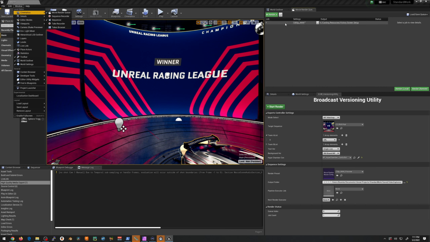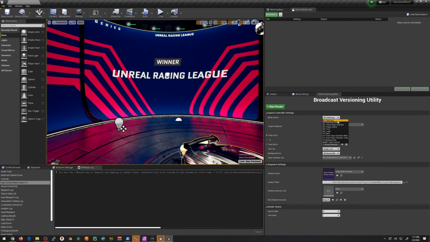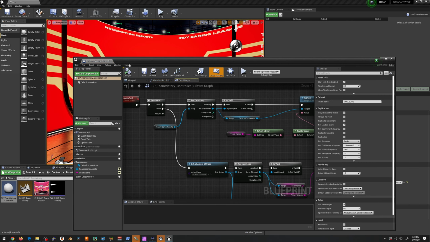So in the movie render queue, it's already set up and it has all the settings from what just ran. So we're going to have to delete that. And then we have to go back into Team Victory, select our team, and pay attention to the text. It's not updated again. So we have to go back to esports sample, scenes, Team Victory, open up the controller, recompile.